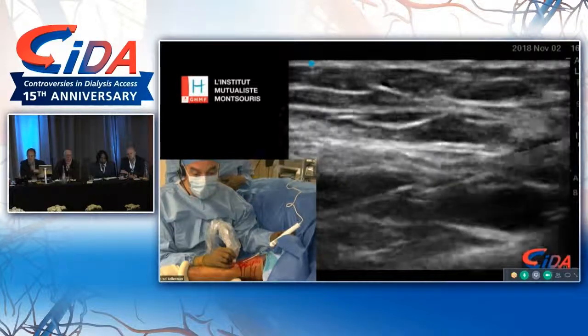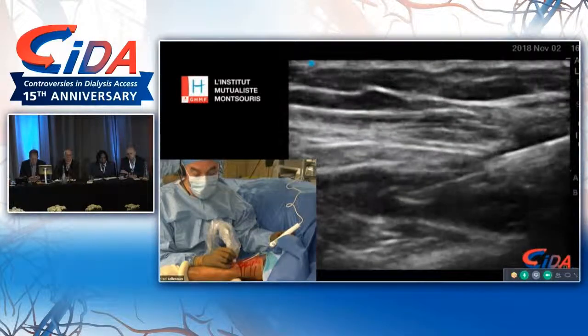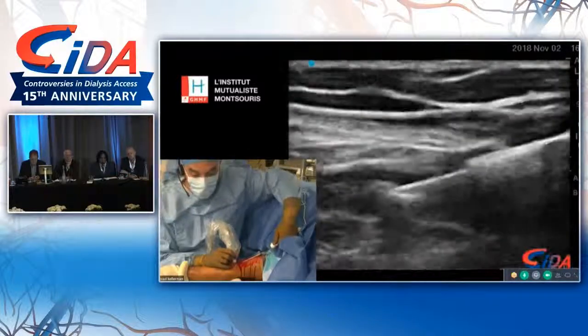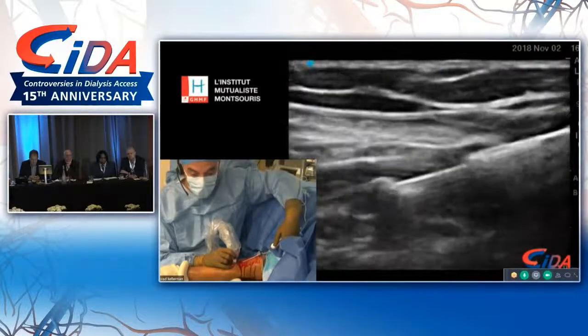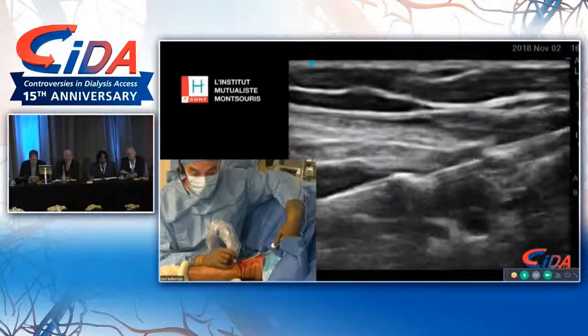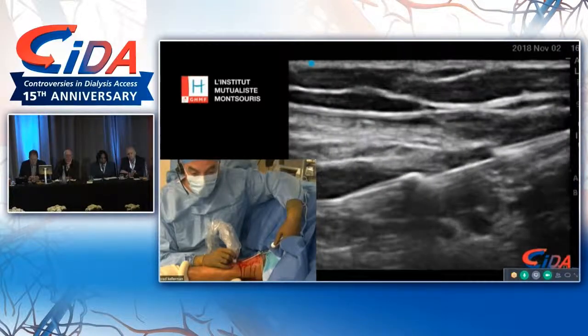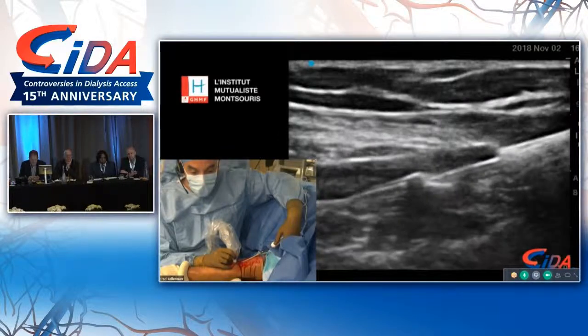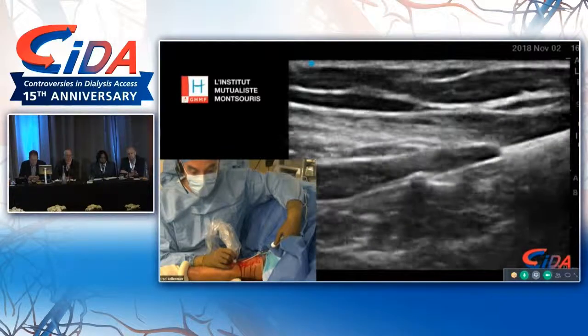So I see the distal part of the device in the artery and the proximal part of the device in the vein. And what I'm going to do next, I'm going to change the grip of the device, and I'm going to pull gently until I grab the artery. You see how I grab the artery? I cannot pull back anymore. I'm grabbing on the artery. Okay, I see it, I feel it.